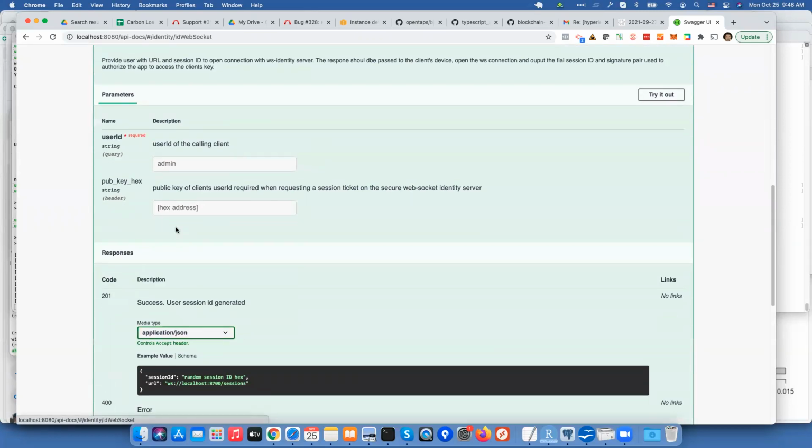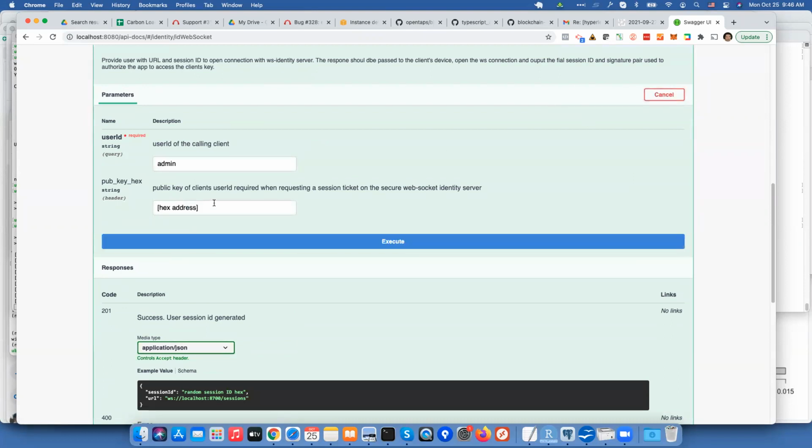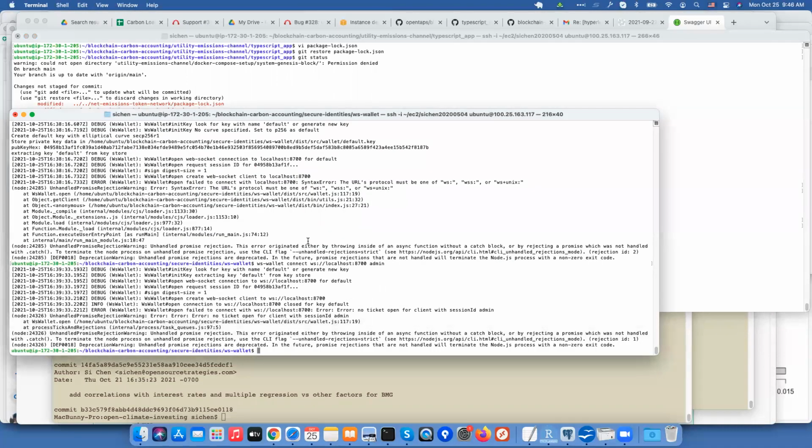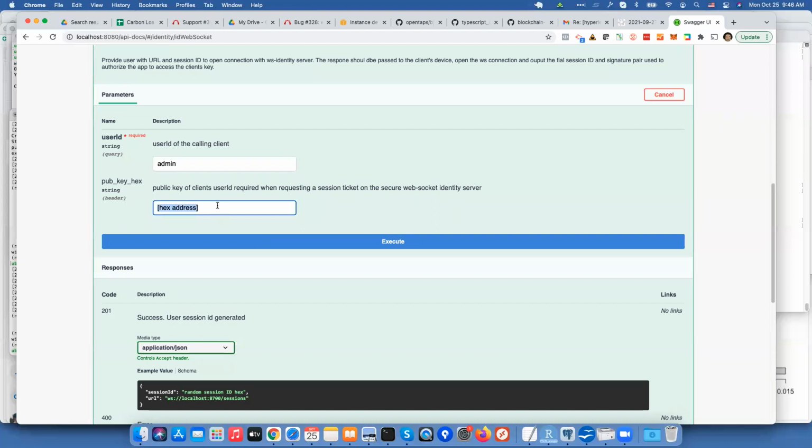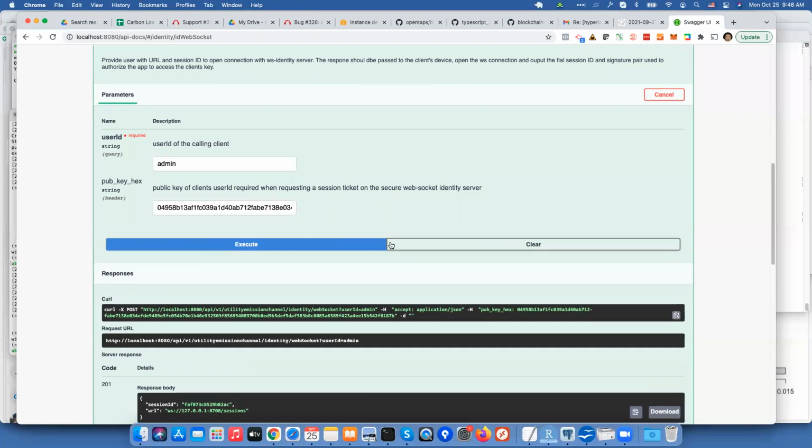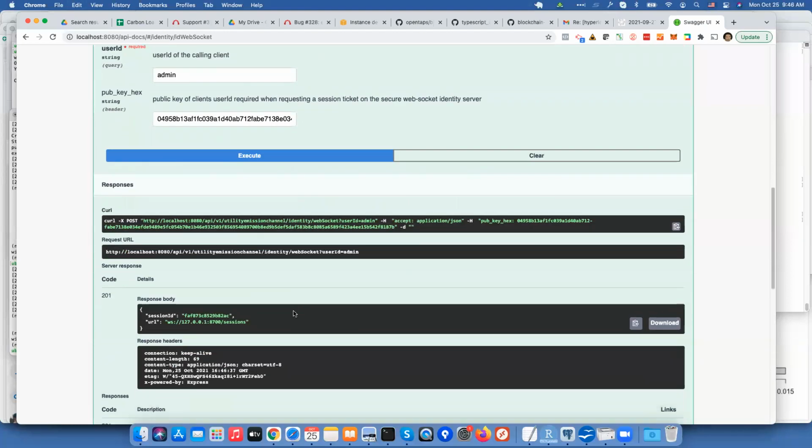So now all you need to do is just put in the public address that you are expecting. Public address. Yeah. So now that will give you the session ID, and that's what you need to use in the WebSocket wallet.